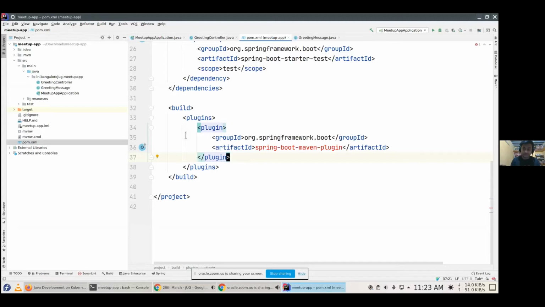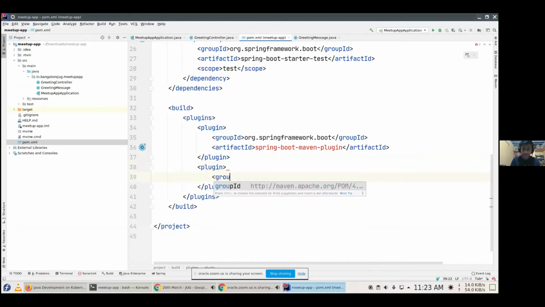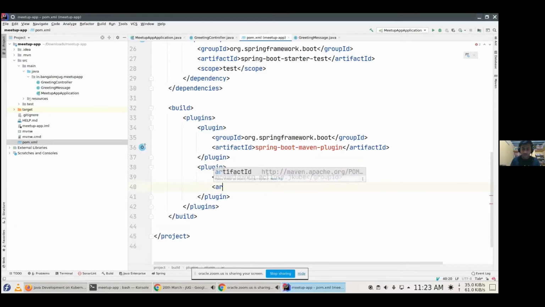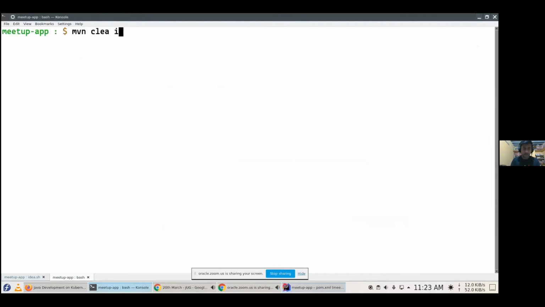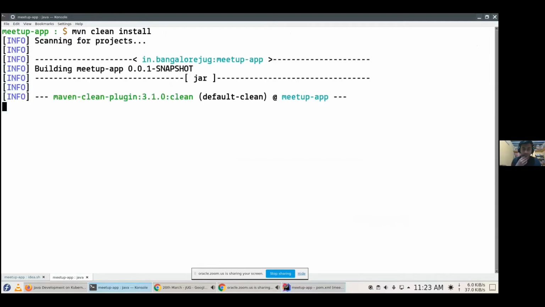Okay, so let me add it. Group ID would be org.eclipse.jkube. Artifact ID would be kubernetes-maven-plugin. And I'll pick the latest version, which is 1.1.1. All right. Okay, so let me just simply compile again, just to stay safe, and I'll show the Kubernetes Maven plugin in action.